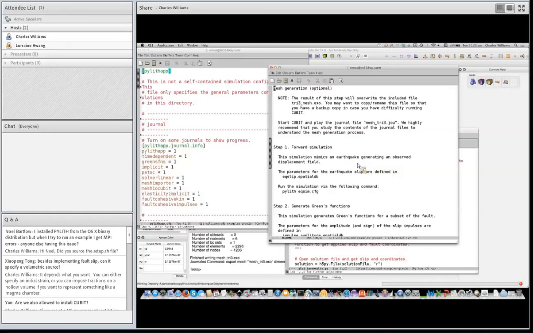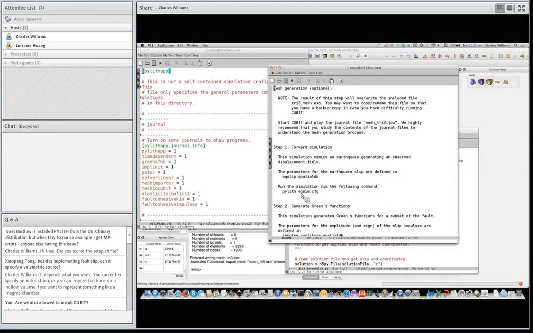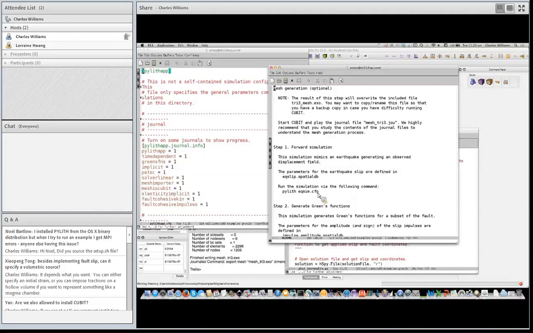And then now the next thing we're going to do is our forward simulation. So I'll just very quickly go through what we're doing. We'll have our regular PyLithApp.config files, and then for the forward problem, we're going to have this eqsim.config file. And it is referencing the spatial database that gives us what our earthquake slip is.